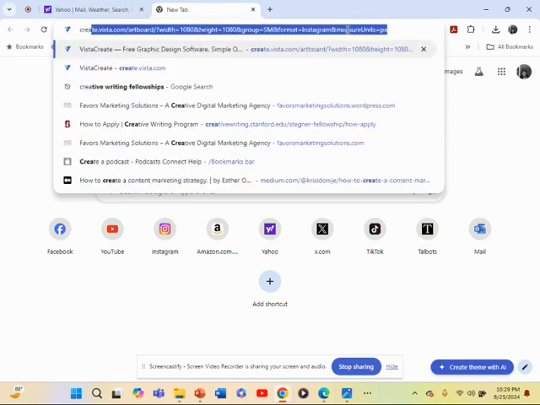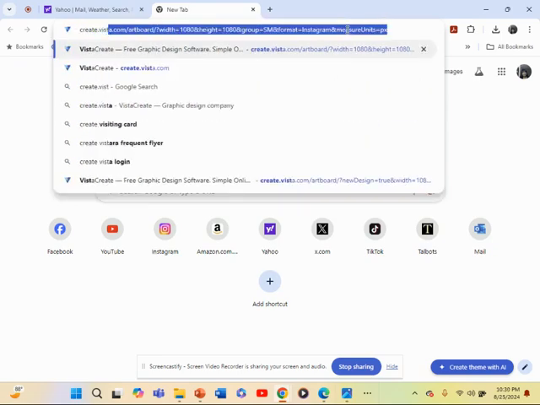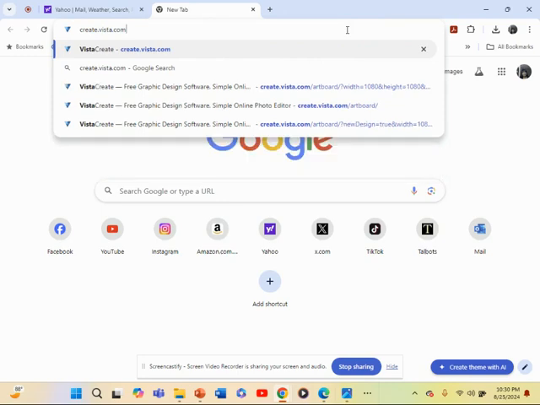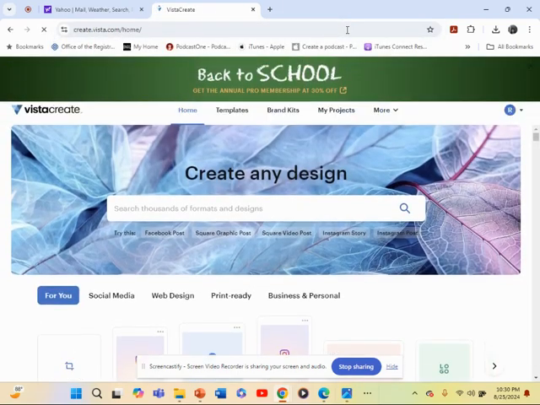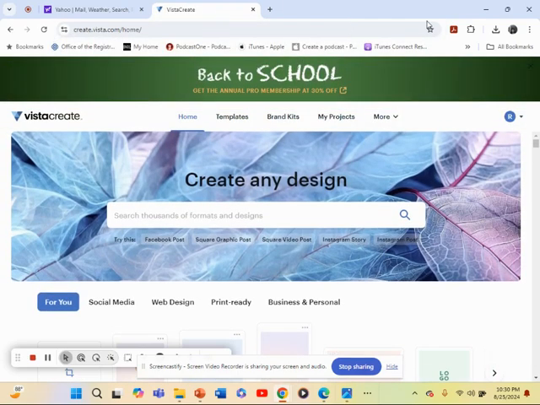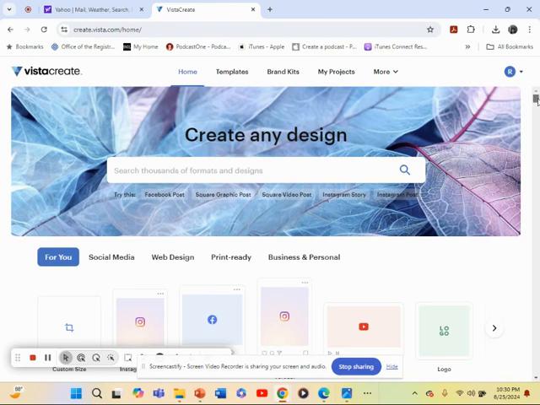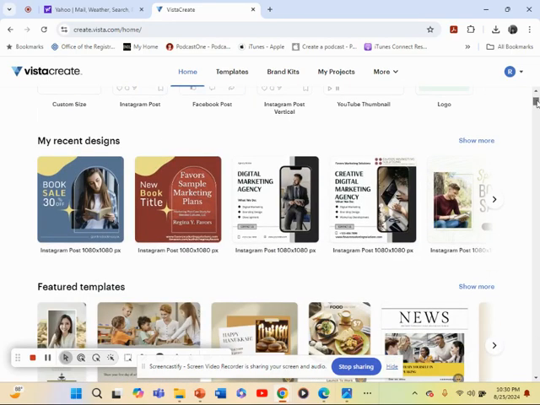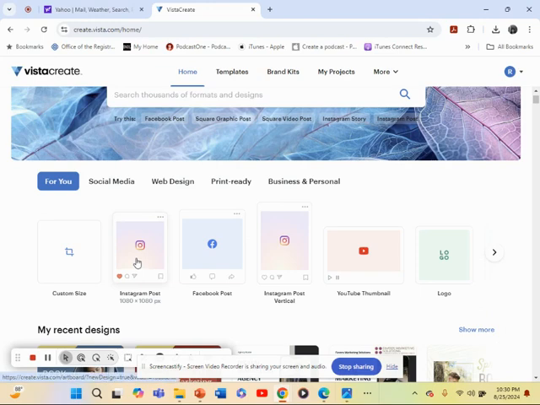So it's CreateVista.com. Okay. Now I'm already logged in to the site, but you should land on this page here, and you can search any designs. You could try that aspect of it, but the quicker way is to click Instagram post.